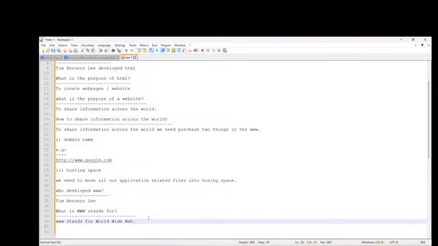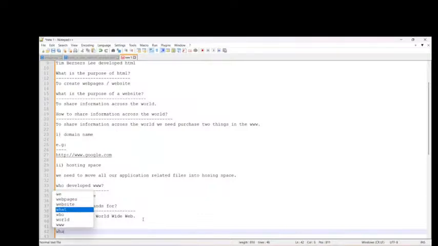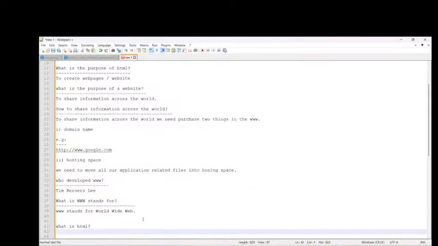So then after this one, coming to this HTML. Okay. Right. So what is the purpose of HTML? To create web pages. Right. So then after, what is HTML? What is that? What is HTML?